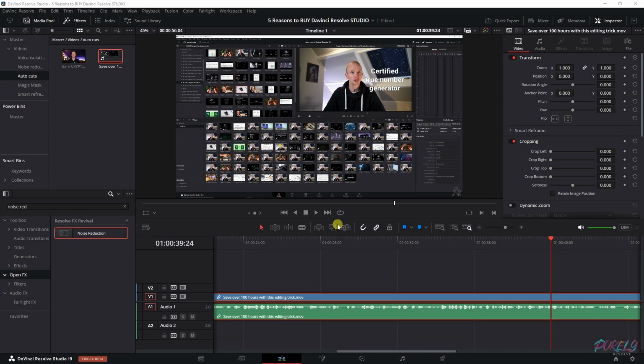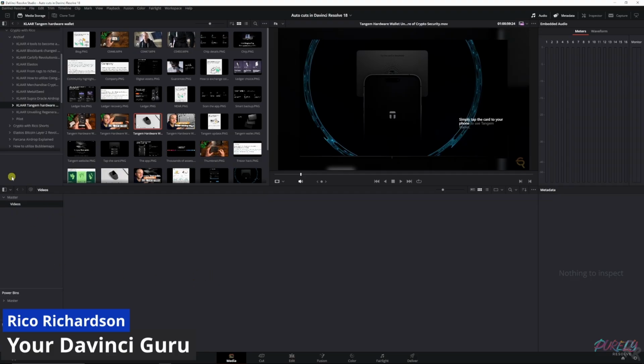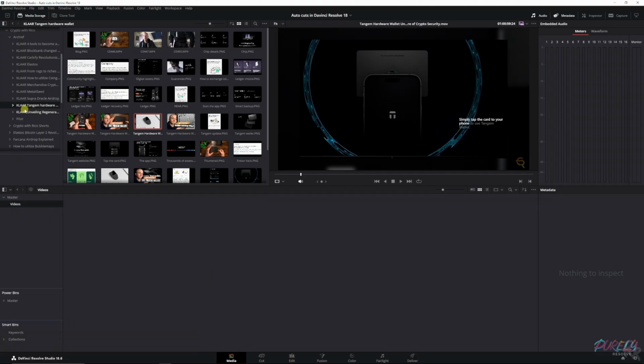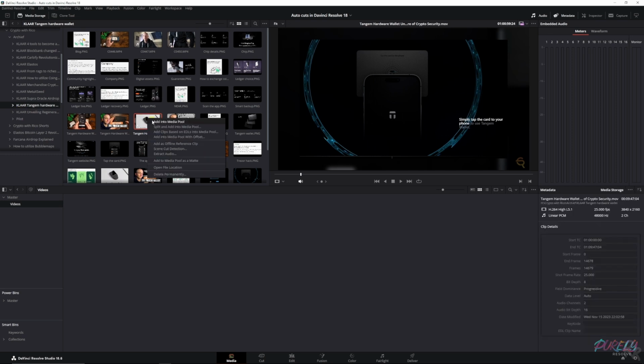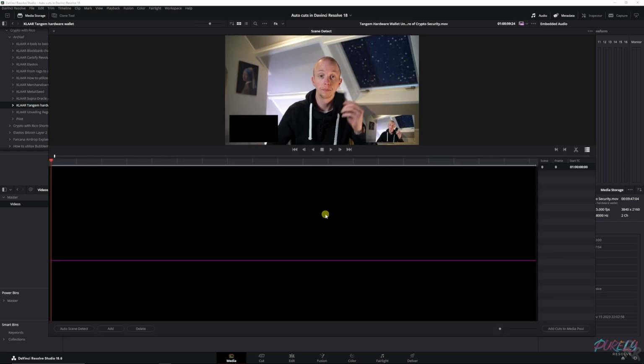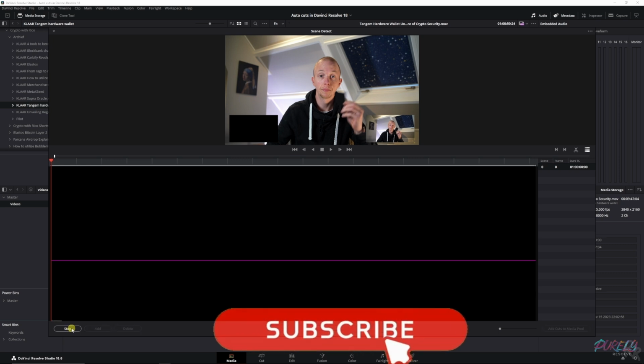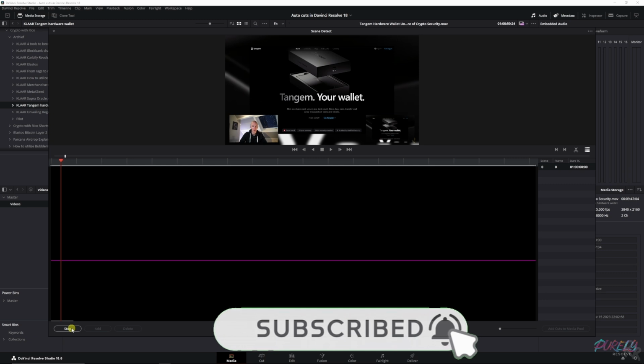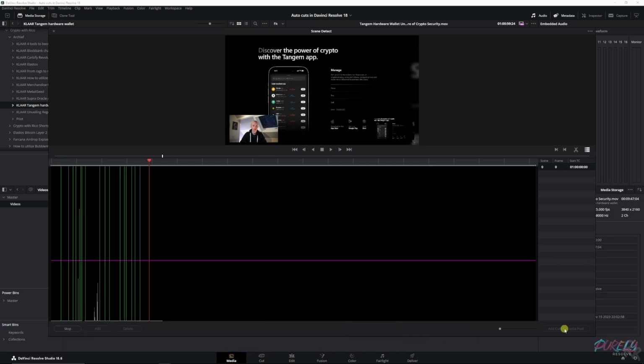Now let me plug in the video I already made about this. Auto cut your clips. Go to the folder where your clip is located and then select the clip with your right mouse button and go to Scene Cut Detection. Select it and then you see this menu right here and you need to go to Auto Scene Detect. Select it and then DaVinci Resolve will go through your clips automatically cutting them. And it's doing this by using AI.